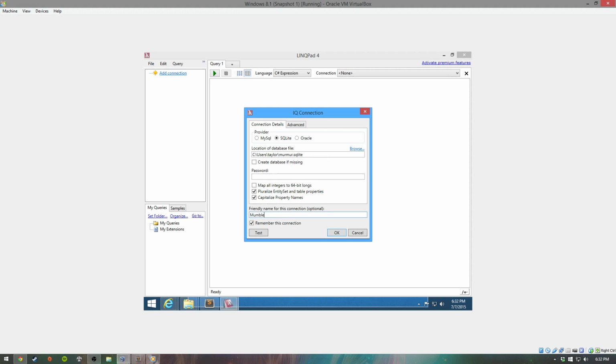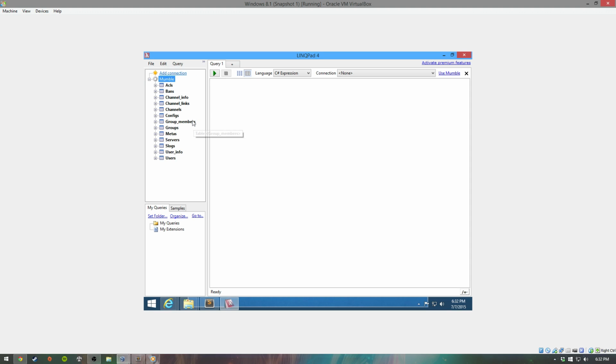We'll just add a friendly name for Mumble. That way it's not like C users Taylor Murmur. So, all right, cool. We're connected here, and we can see all the different tables that are in that database. As always, when you're querying things, you want to make sure you hit your right connection. And one thing to note about LinkPad is that you can use C# is the kind of the main thing, but you can also use SQL. So we're going to change it to SQL.